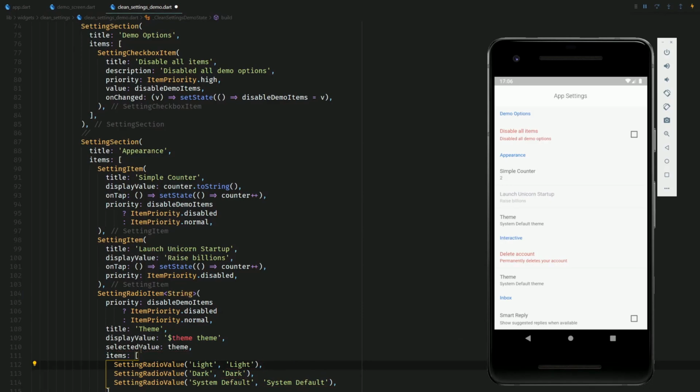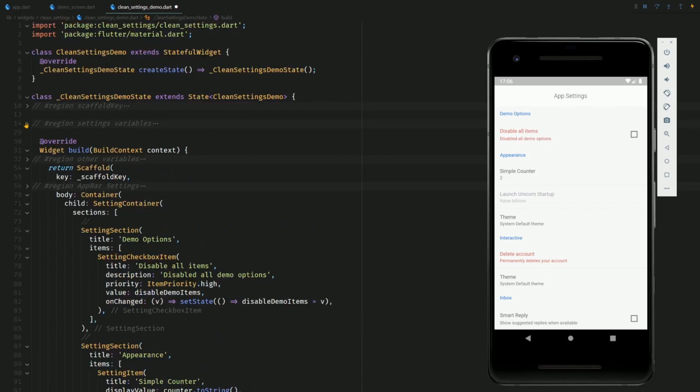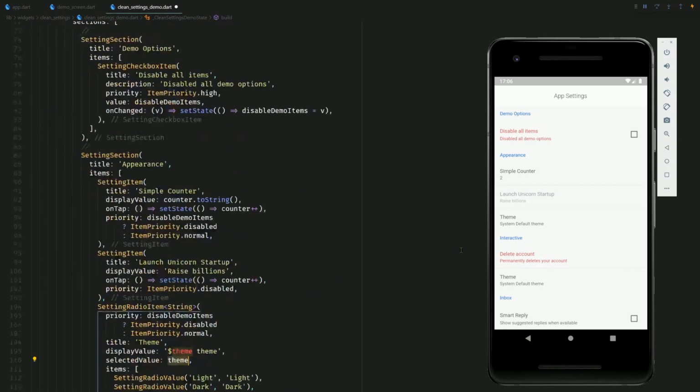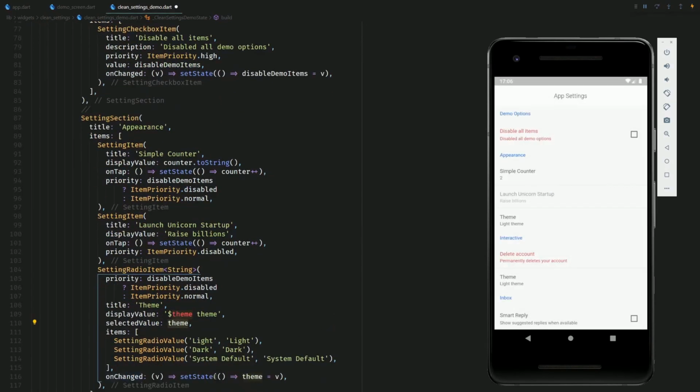The currently selected value is determined by this theme variable, which we also have here at the top. This is set on system default, and if we change this to light, then we trigger the onChange function and change the theme variable to the value of the settingRadioValue object. The logic for that to make this work properly, of course, has to be implemented by yourself.